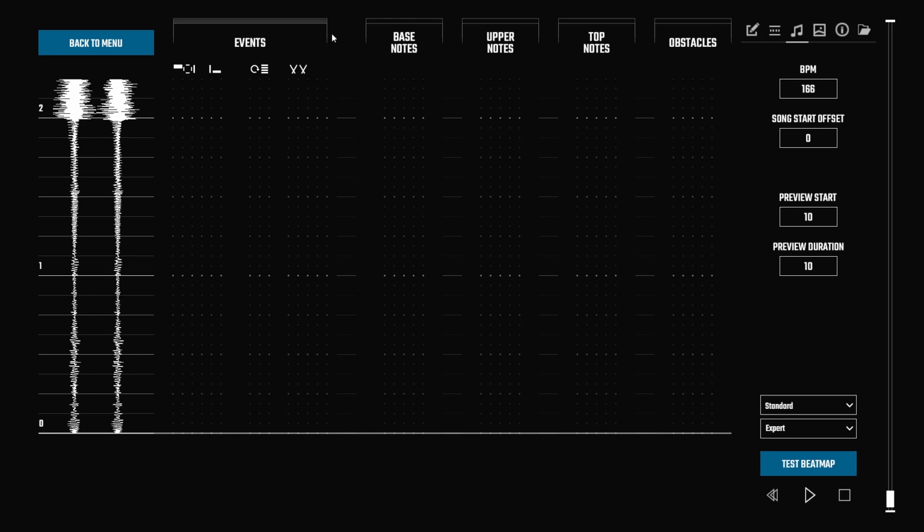You can see that there are 5 different columns here. This one on the far left is for lighting events. These 3 in the center here are for the blocks that you would see in the game. And then this one on the far right is for the walls and ceilings that you have to dodge.